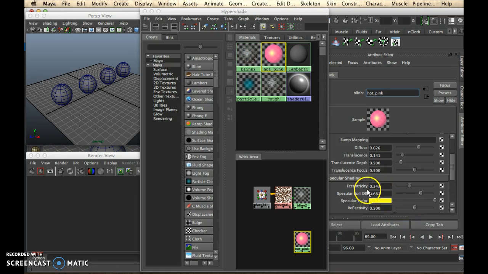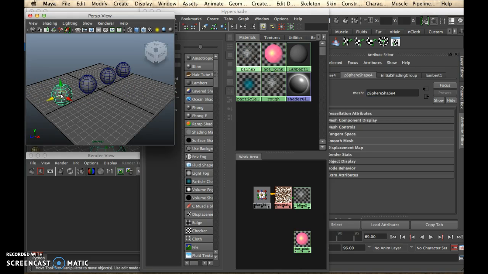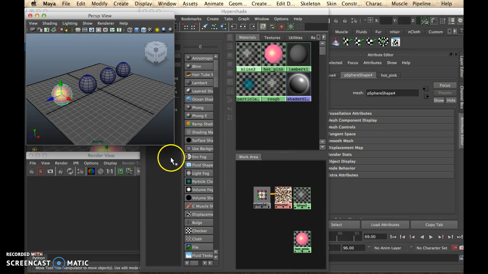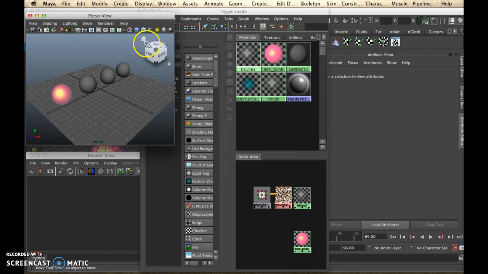Okay, so I actually need to apply it to something now. So I'm going to click on an object, right click, and assign existing material hot pink. There she is. Voila. Okay. And now I can see it. So that's really great. There, I can see it better now. If I get rid of the grid here. Nice one. Okay, and that's how you do it.